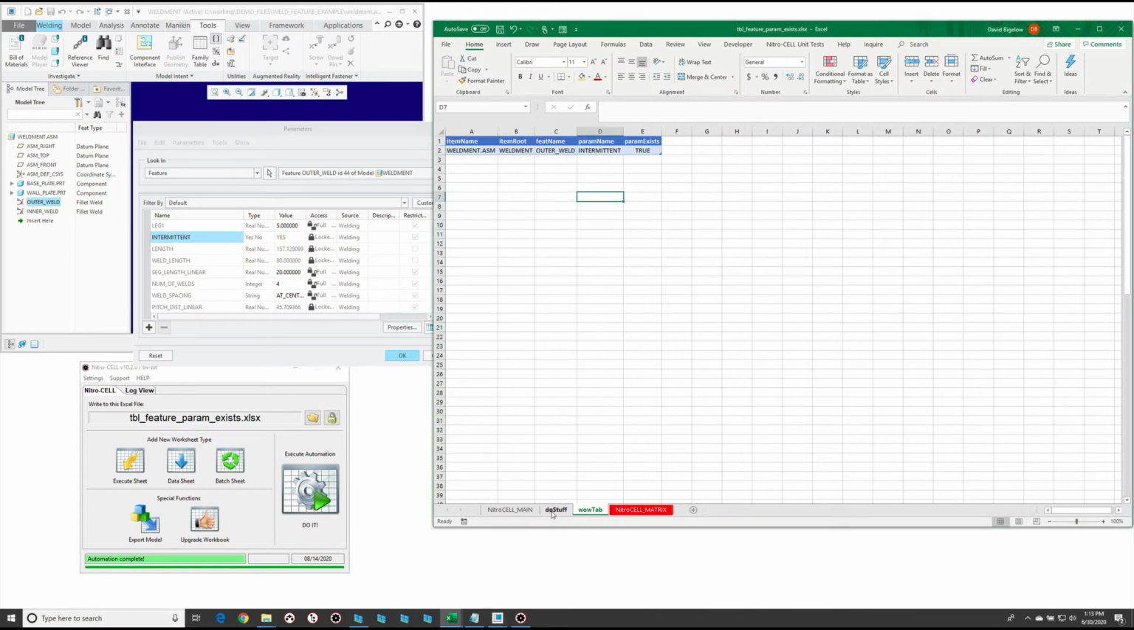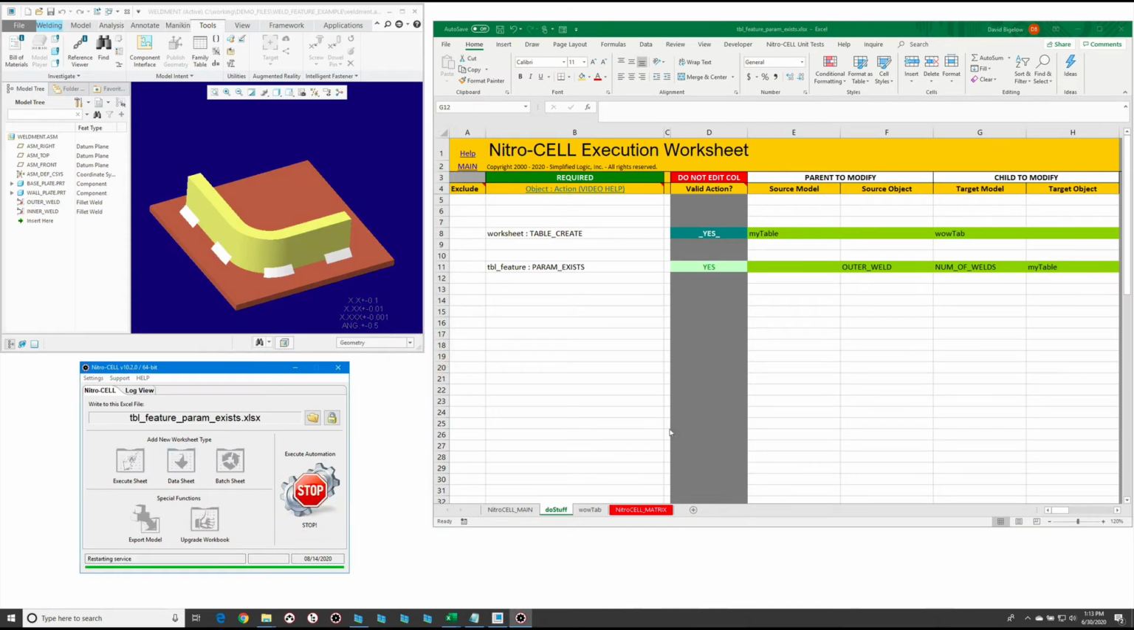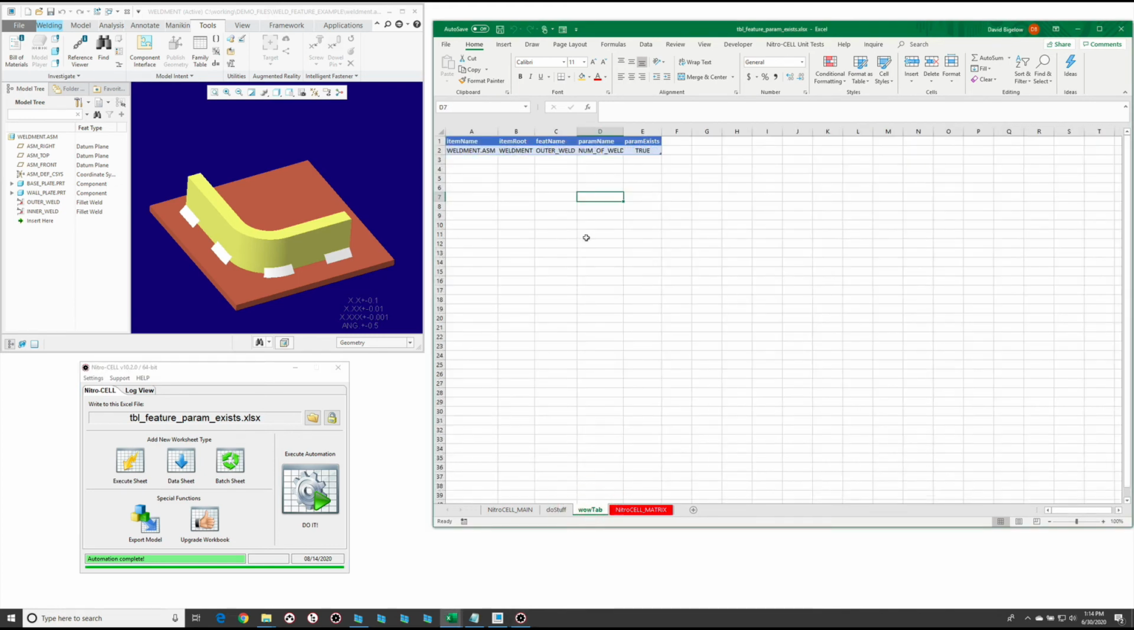Now, if we went into, let's say, number of welds, num of welds. Okay, so let's go back here and say num of welds. I'm going to say okay to that and run. And we should be getting this reporting back that, in fact, that is a true statement. And as soon as this completes here, okay, so we can see that's true.